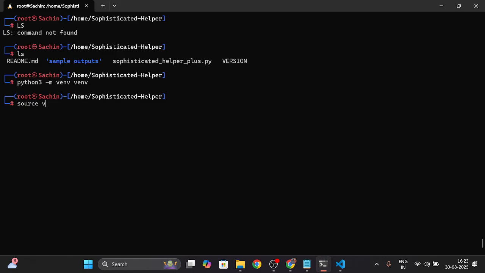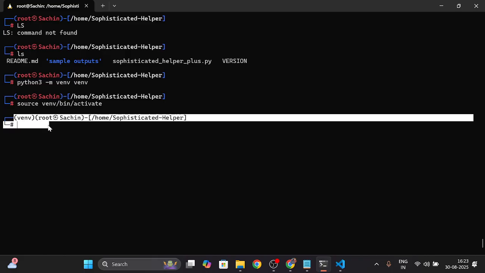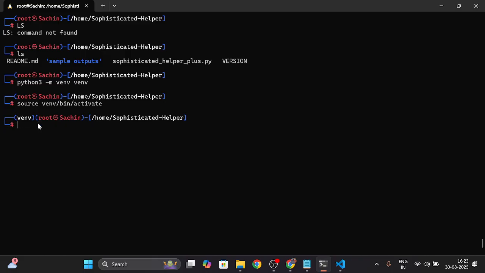source env/bin/activate. Yeah. Now you can see here the venv. It is activated now.